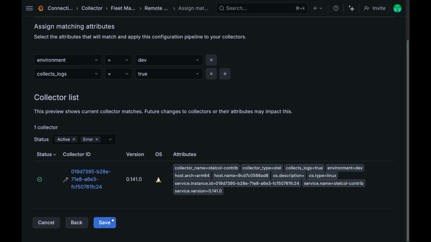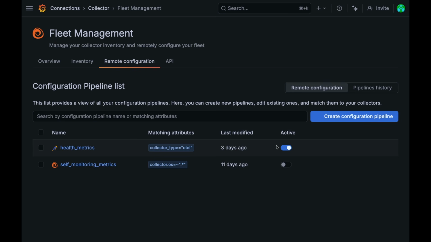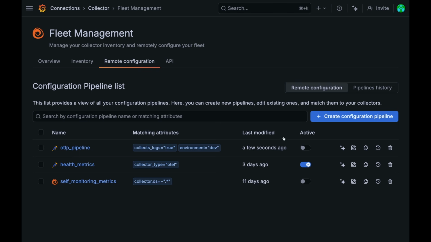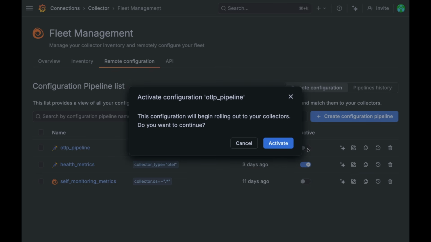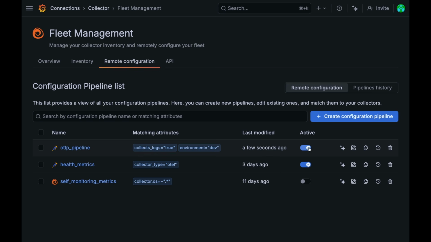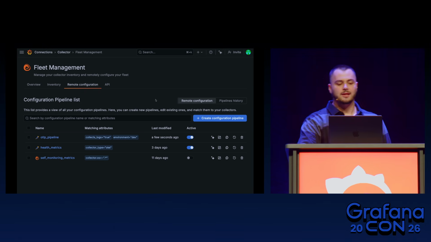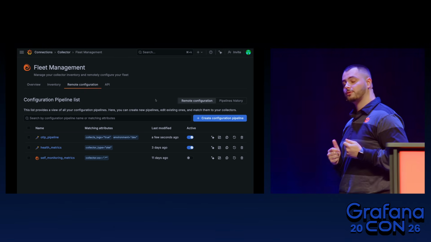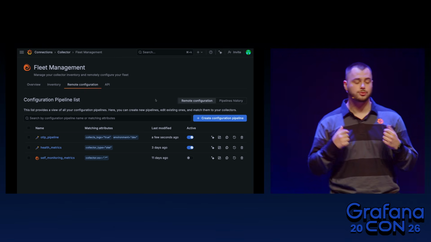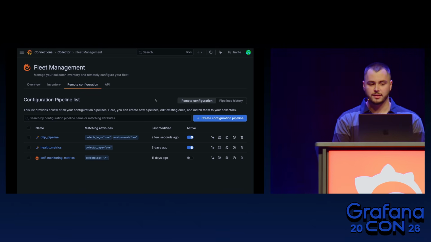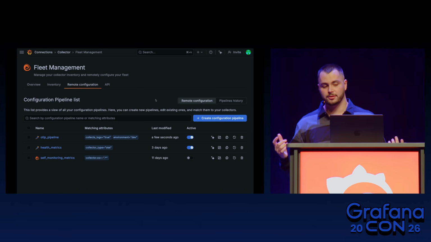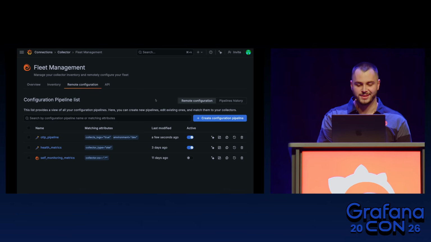Right? So I'm going to click Save. I'm going to save my pipeline. And by default, we keep it turned off. But to activate it, all I need to do is click one button. Now, what this is going to do is our server is going to send this new configuration to my locally running collector, and I will be able to see those logs if everything works well.